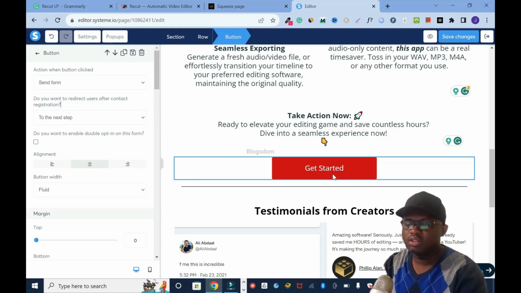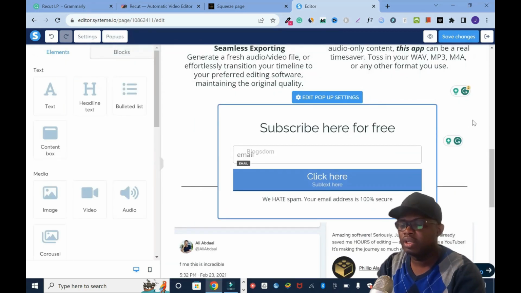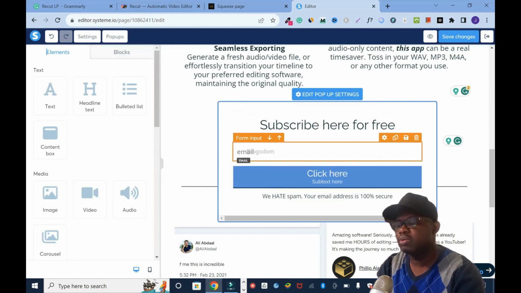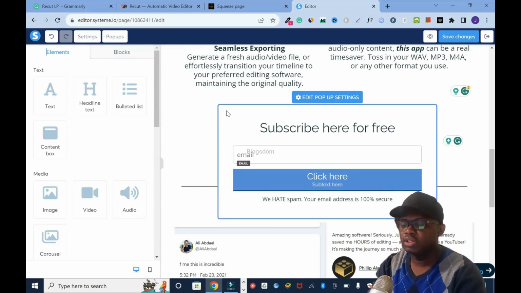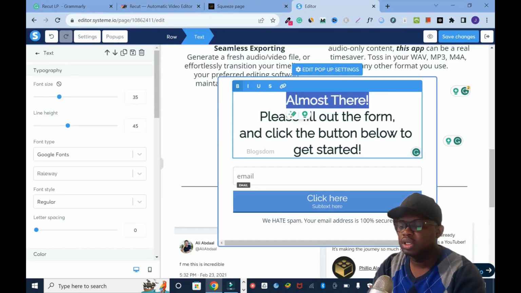What I'll do next, instead of this, I'll create a pop-up because pop-ups convert well. I'll click on pop-up. So add pop-up. See, I have my pop-up here. Here, I'll change this a bit and I'll add first name and I'll change these things. You'll see what I'm gonna do. Just watch. First, I'm gonna highlight here to change. Keep this, change the color.